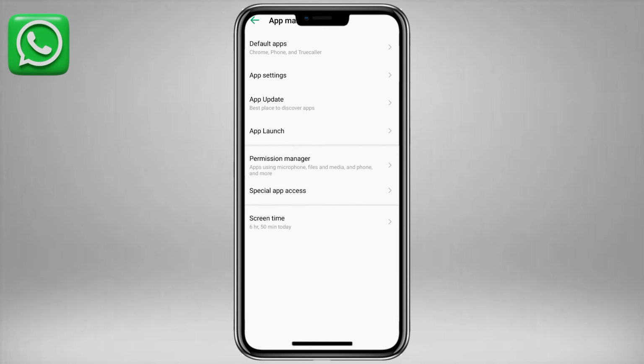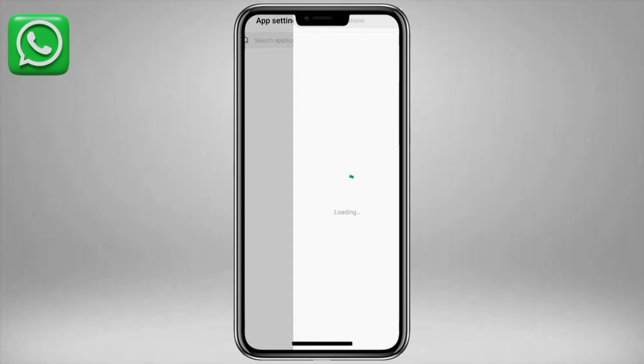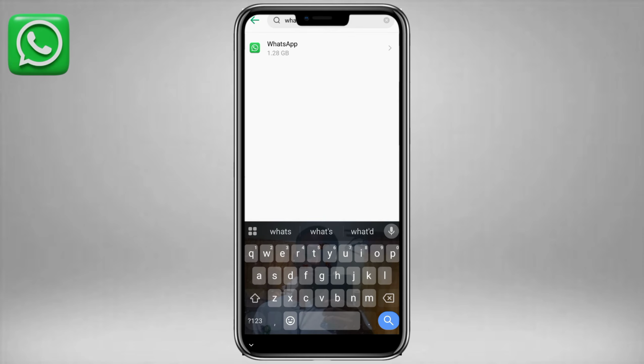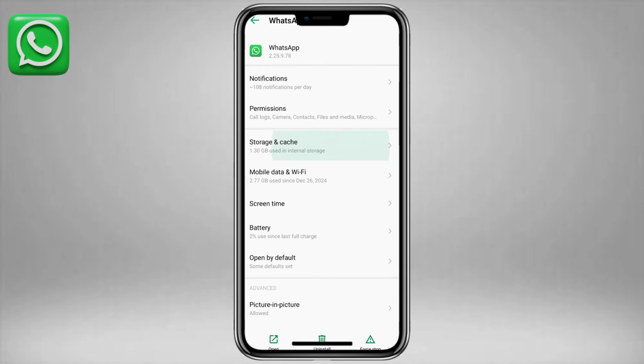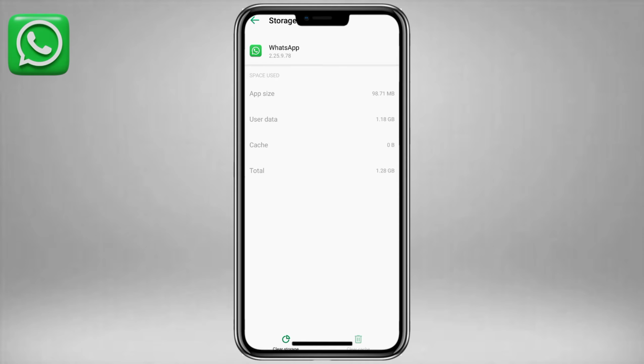For Android users, long press the WhatsApp icon, tap App Info. Choose Storage or Storage and Cache, tap Clear Cache. Now, restart your phone and check WhatsApp again. Meta AI should be gone.